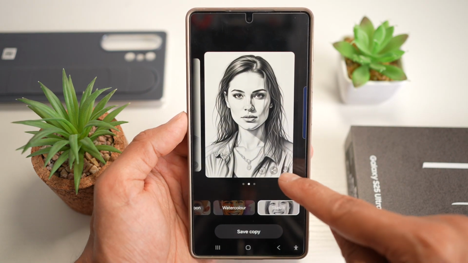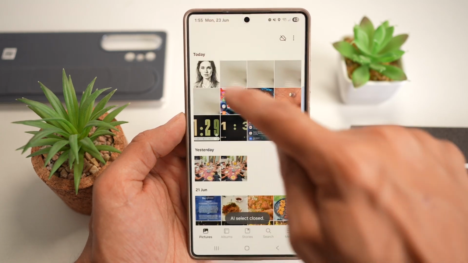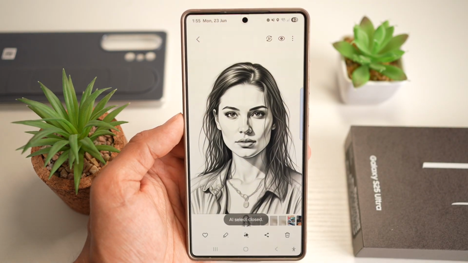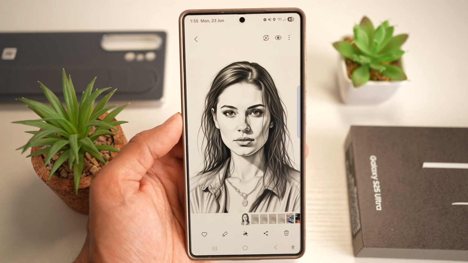Once you're happy with this, you can tap on download, and you can download that to your gallery. So there you go, guys. That is how to create a sketch art from an existing image using AI Select on your Samsung S25 Ultra.